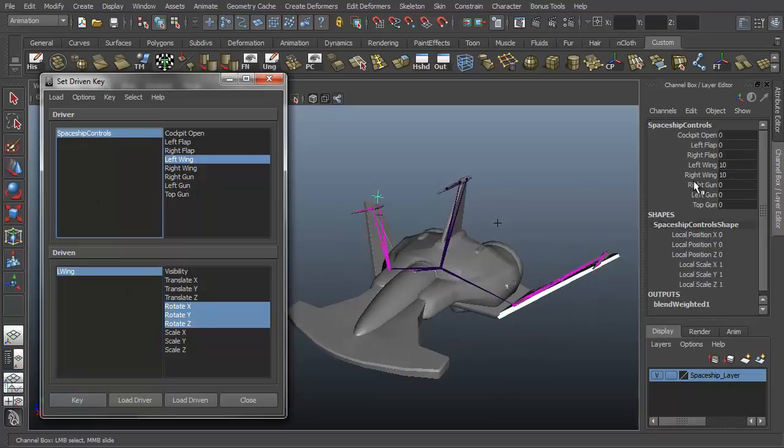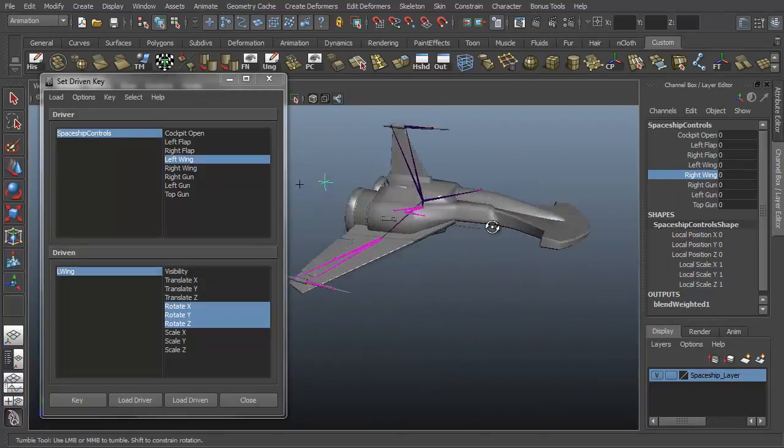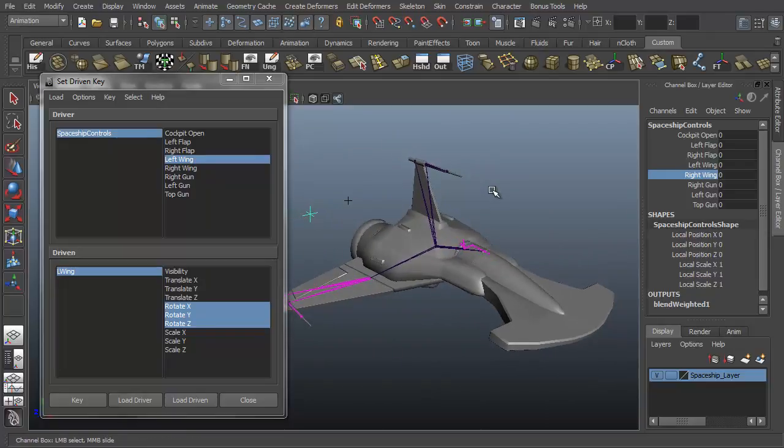Let's go back to our spaceship controls. Left wing up and down, that works. Right wing also works. Okay. So we have our wing controls, the flaps and the wings bending. We have our cockpit door opening and closing. Next we'll work on the guns and have those fire as we move these gun sliders left and right. So I'll see you next time.